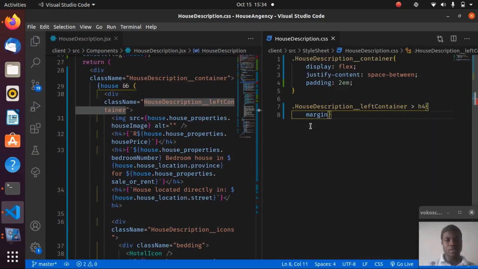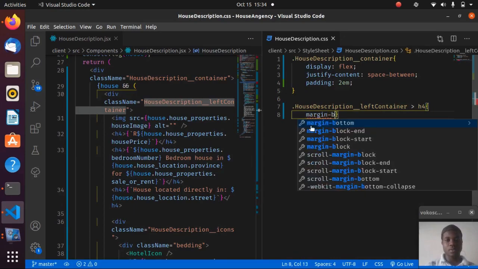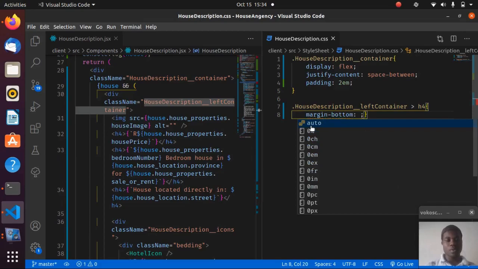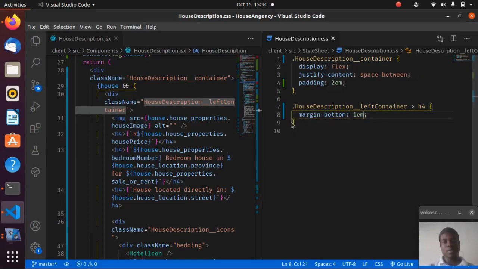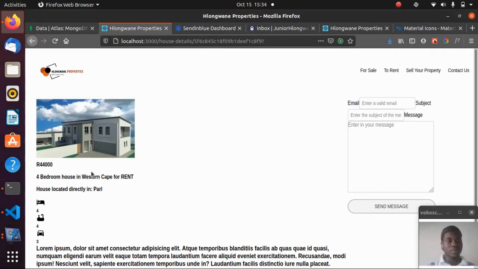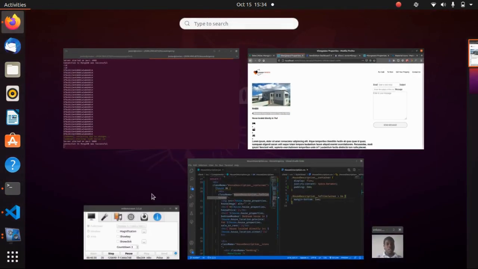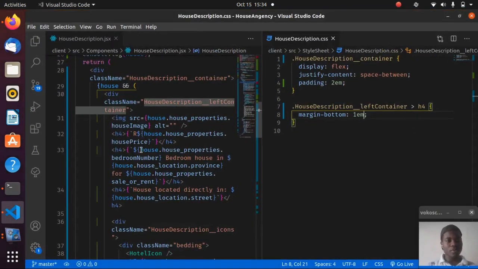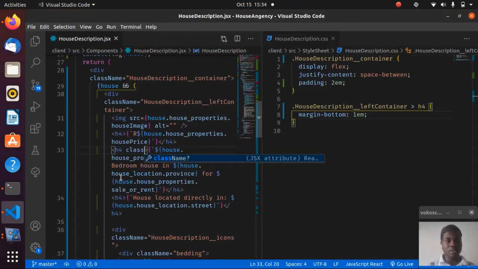Yeah, I just want a margin bottom between the H4s, margin bottom of 1em. That should work for me. So I have that spacing, but then I don't want to space this one. This one I don't want to space, just one space between that. So to resolve that, I'll just come in here and give it a class.